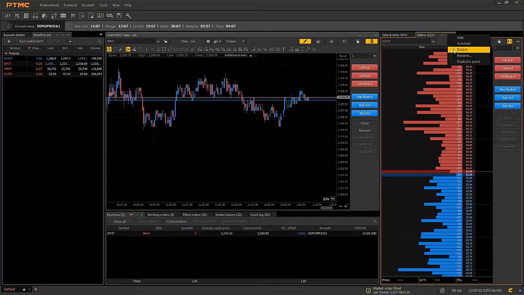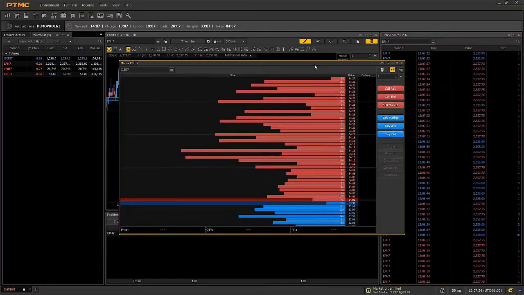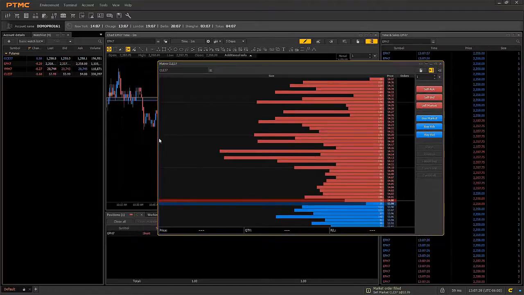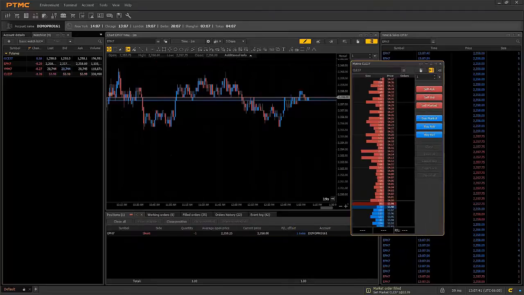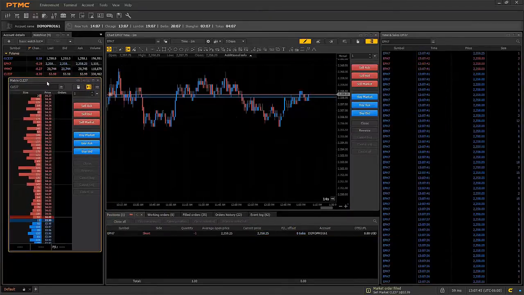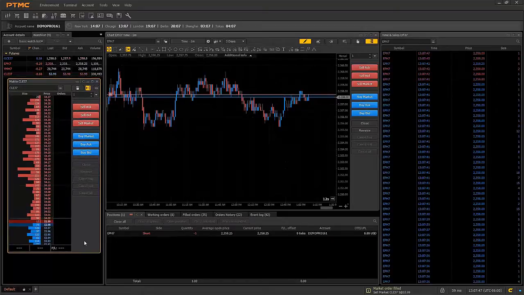You can detach from the workspace. Okay, you can certainly shrink this. Just hold the sides and drag it in, and pretty much move this to wherever you want. Let's say you wanted it on this side, you could put it on that side, leaving your time and sales window open.